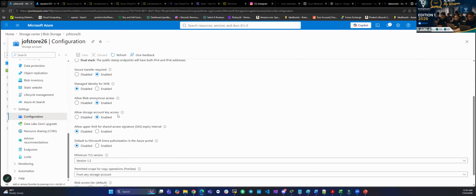Then we have different options. Default to Microsoft 365 authorization, disable. Maybe you want to authorize a Microsoft Entra ID user to have access to your storage account. So you're going to enable it.